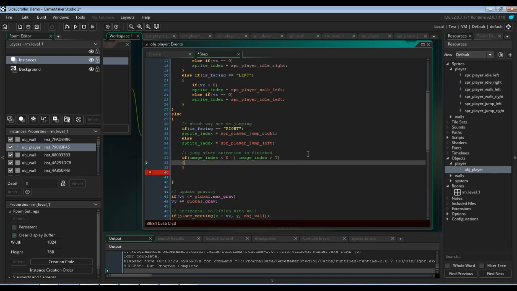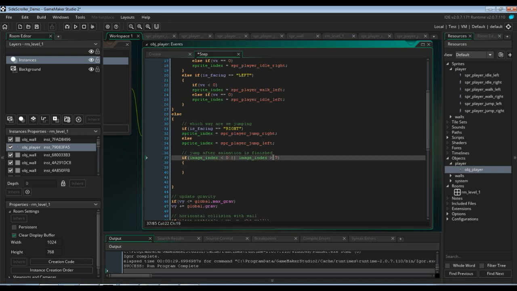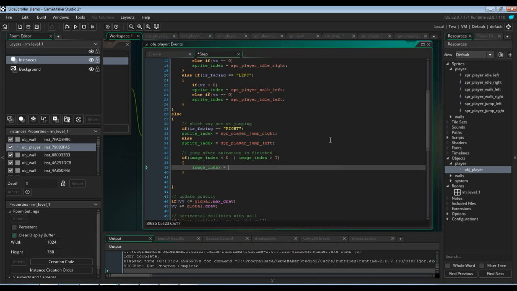I'm going to go ahead and put some brackets in here. So if our image is 0 through 7, then we're going to have the jump animation run. And once we leave the ground, we want to have our animation stop. So we're going to say image index is going to be frame 7. Or we'll do frame 15. We'll see how that goes.